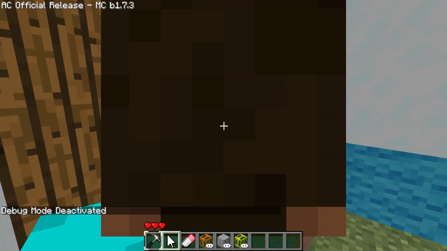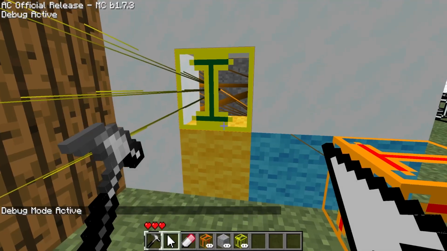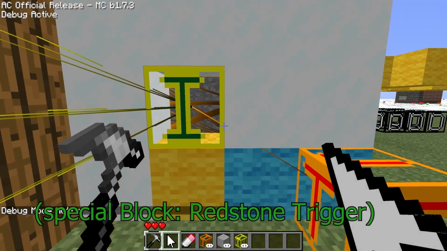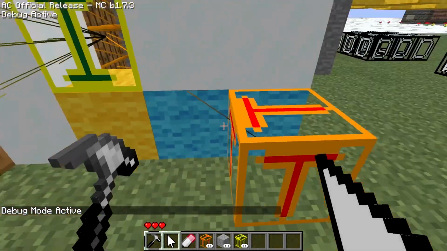Okay, the next important thing is you see the trigger will get the signal and then it returns back to its original state. So one way to fix this would be to take a lever, hook it up to a special block, and then we can save the lever state so the door stays open.